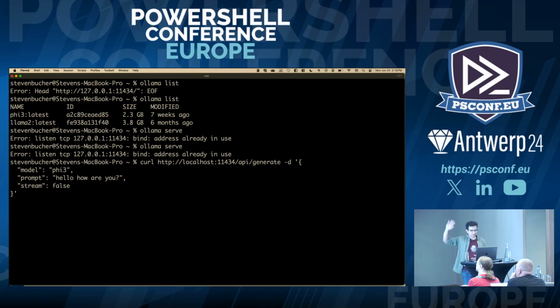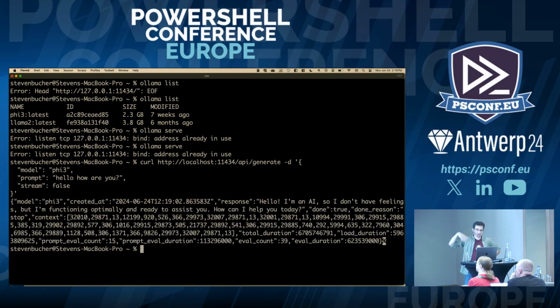So all I'm doing here is sending an API call to localhost port 11434 to the API generate endpoint, which is where Ollama is. I give it the model that I want to call. I'm using Phi 3 for this example, and I'm giving the prompt, just saying, hello, how are you? And then I'm going to have streaming be false, and you'll see why in a moment. But if I call this, it's going to call the local model and actually give me a response back.